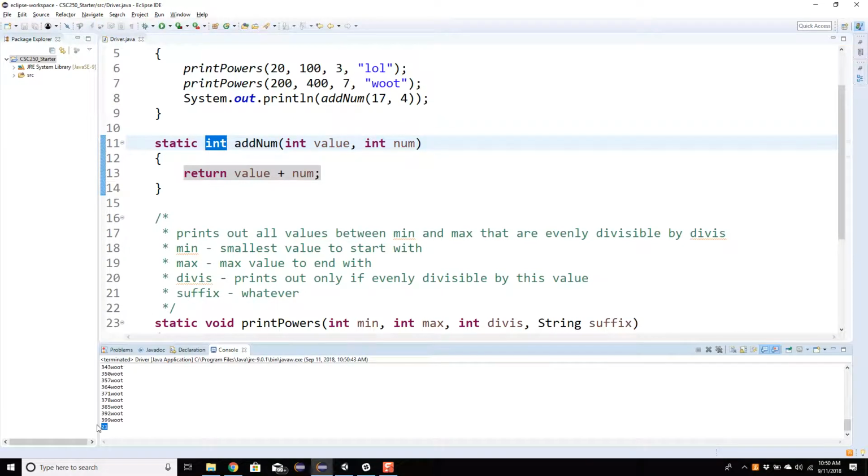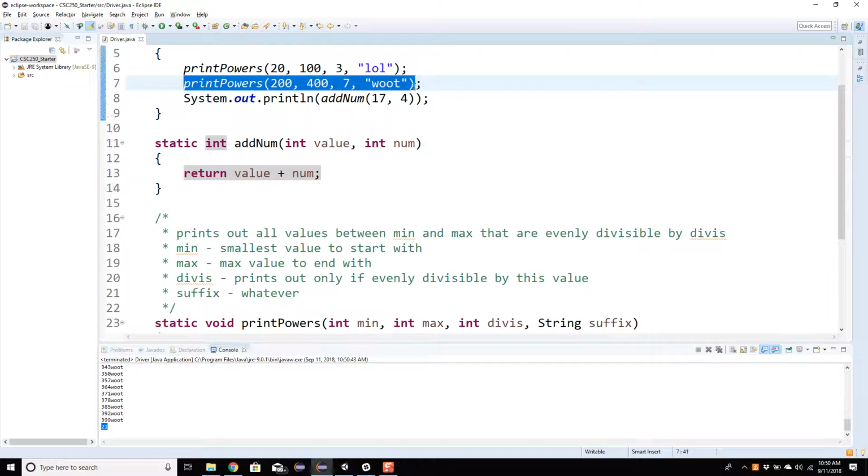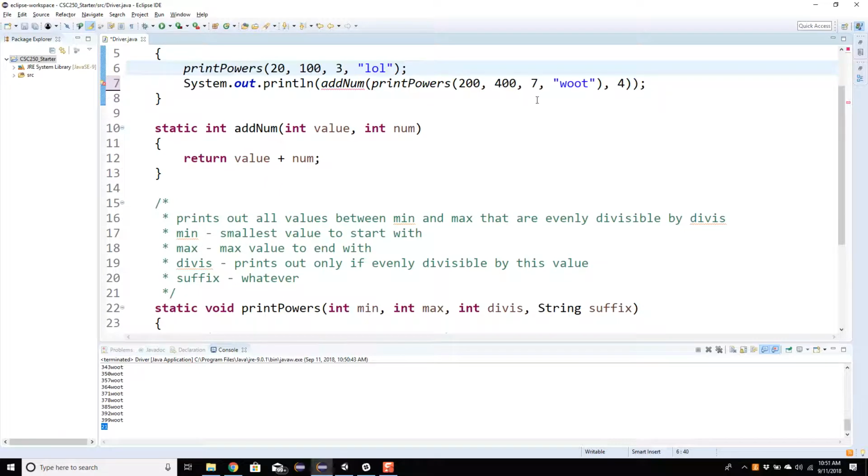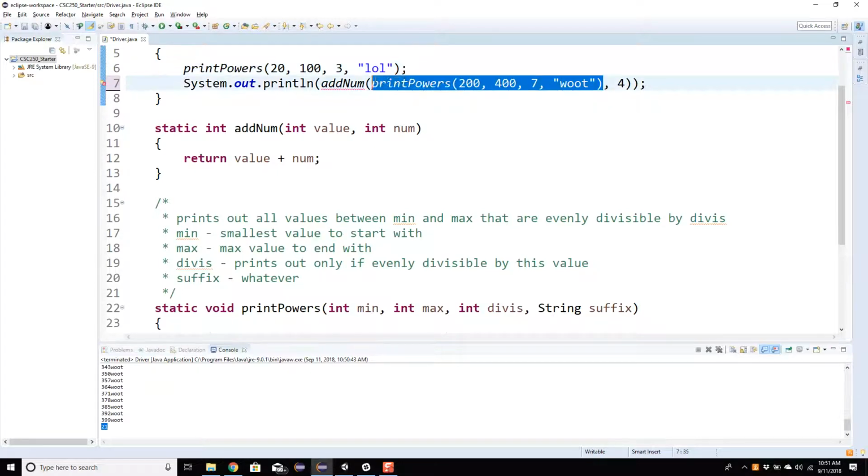So there's my 21. Now what she was asking is, what if I wanted to add to the result of calling print powers with a 200, a 400, a 7, and a woot. So here's my first parameter, print powers. Add nums requires 2 inputs, 2 ints. The first input should be a value. And what am I passing in for that first input? I'm passing in what I have highlighted here: the result of print powers, passing it a 200, a 400, a 7, and the word woot.